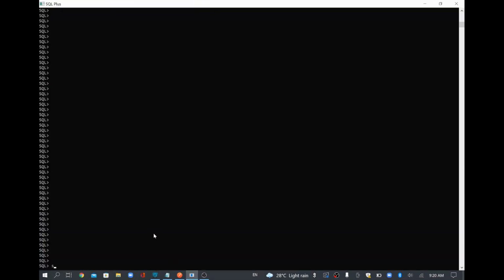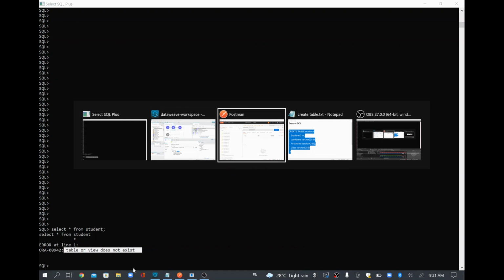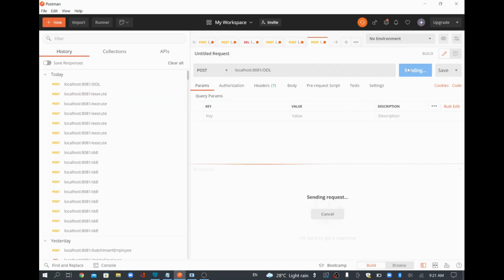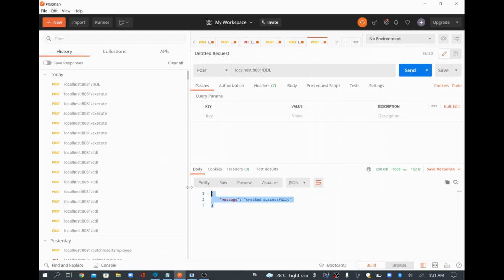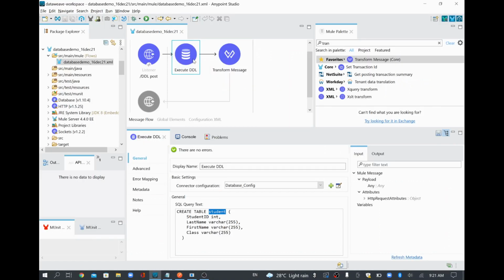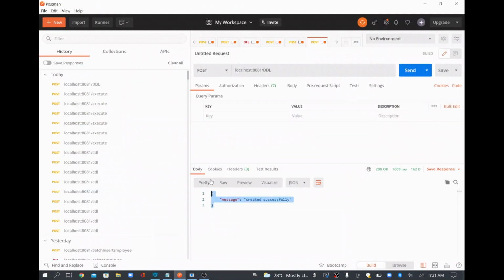Before running it, I'll just go and show my database. I'll search whether there is any table called student or not. See here, table or view does not exist is coming in my SQL Plus, which is connected to my Oracle database. So now I'm just going to run it from my Postman, which is in turn going to call the Mule application, and see here, that's the response we set in the transform message. When you reach this particular step, it means your execute DDL executed successfully. Otherwise we might have got some failure error, right? So here it's a successful response, and you also have a 200 OK status as well.